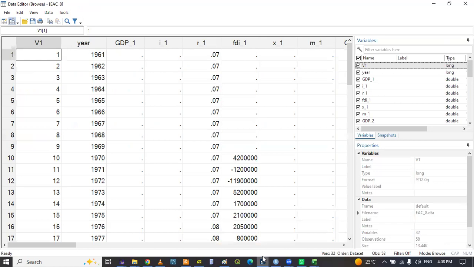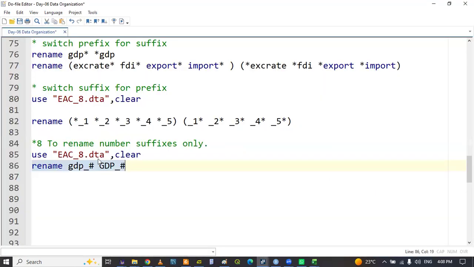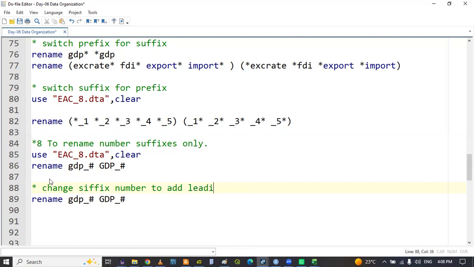This is number one. The good thing about this approach, you can change from single digit to several digits. Change suffix number, say, to add leading zero. Like what?